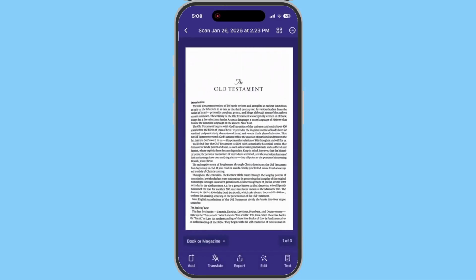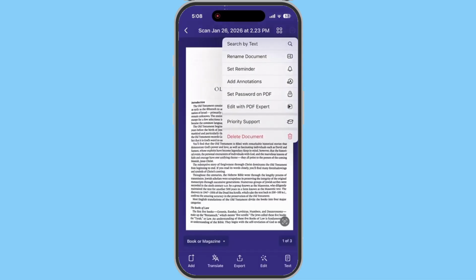With the document open, look to the top right corner and tap the three dots icon. This is the More or Options menu. It reveals actions you can take on the document you're looking at, and it's the place you go when you want to share, rename, or in this case, delete.